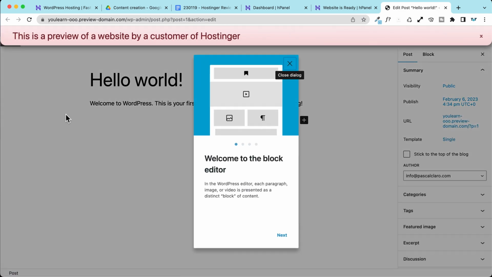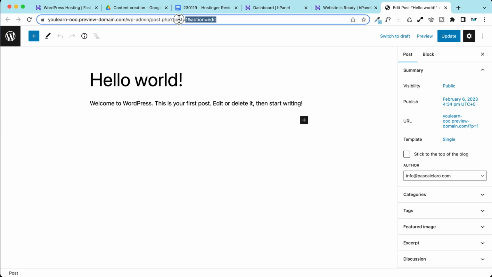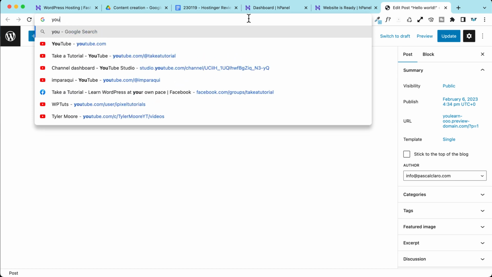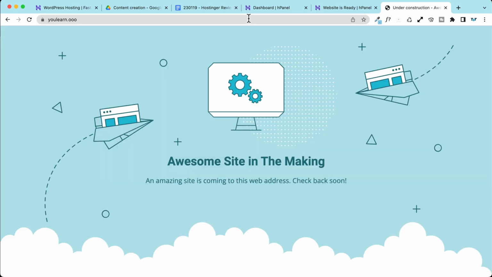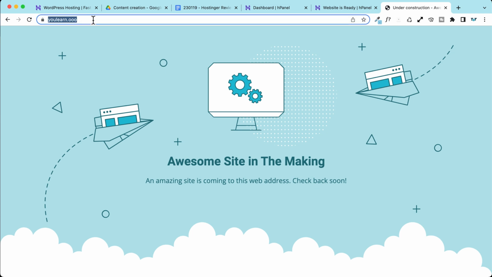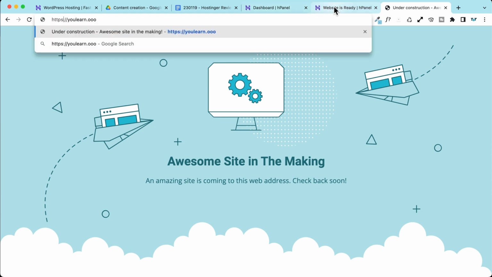We can click on edit website, but sometimes it takes some time in order to access your website. And in fact, this is a preview of a website by a customer of Hostinger. As you can see here, if you check the domain up here, it's not the actual one, but a kind of preview domain. It's a temporary domain. And if you want to check the status of your website, you can just go to your website, ulearn in this case. You see that it's still on SiteGround, but if you wait for 1 hour or 2 hours maximum, you will see that this domain will be updated with all my Hostinger data. So we just need to wait a little bit.